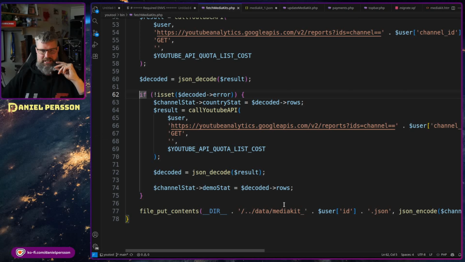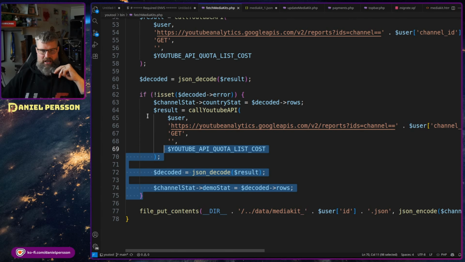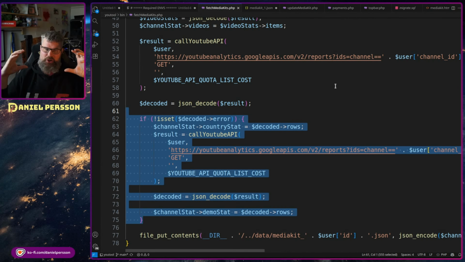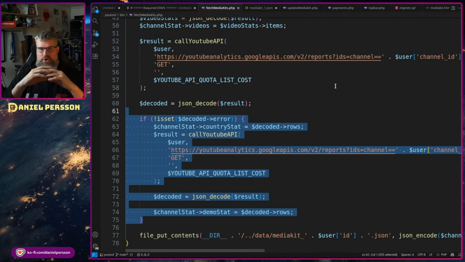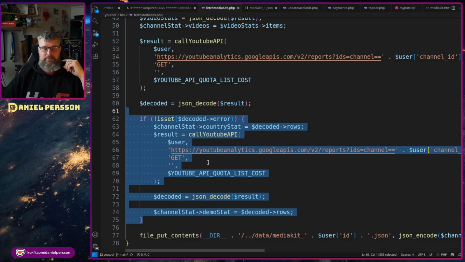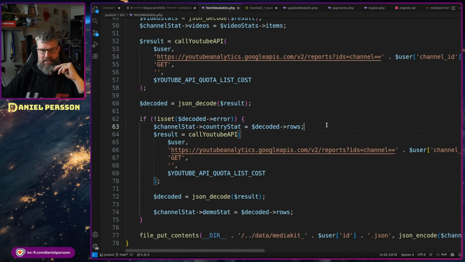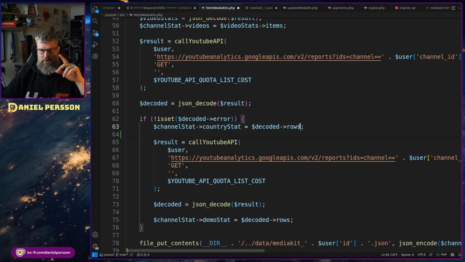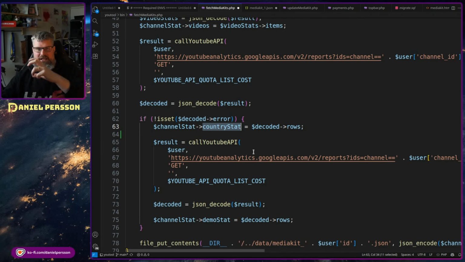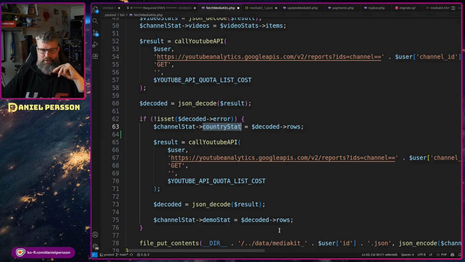So fetching that information and then putting that into the demo stat here. If we get information from the first one and not an error, because in some cases, if you don't have analytics as one of your allowed data sources that you can fetch data from, then you will get an error, and then I don't want to save this data, of course. So I will save the decoded rows to country stat, because in this API it doesn't give you items, it gives you rows. So I don't want to have the header information, I just want to have the rows, put that into country stat, and then I do the same for the demo and put that into demo stat.